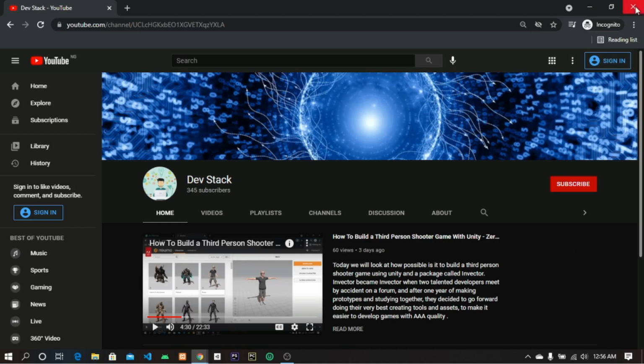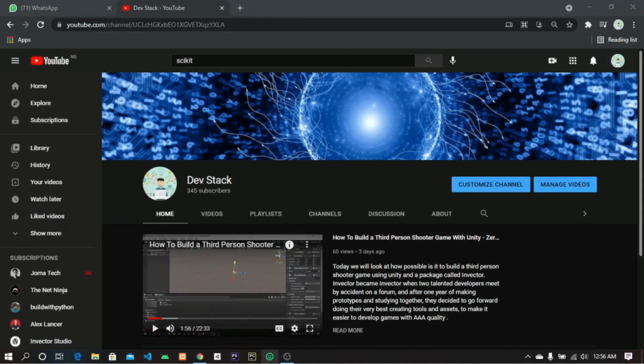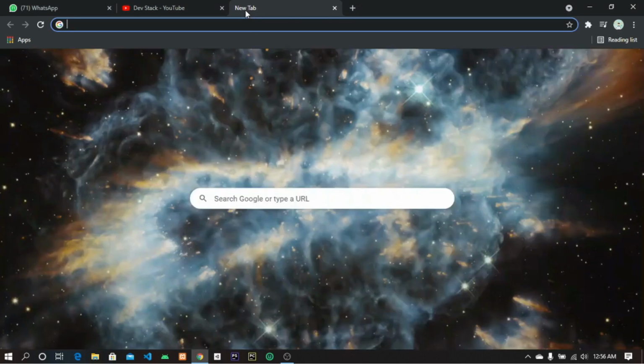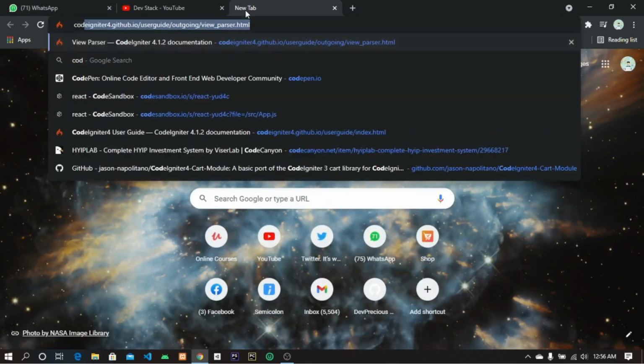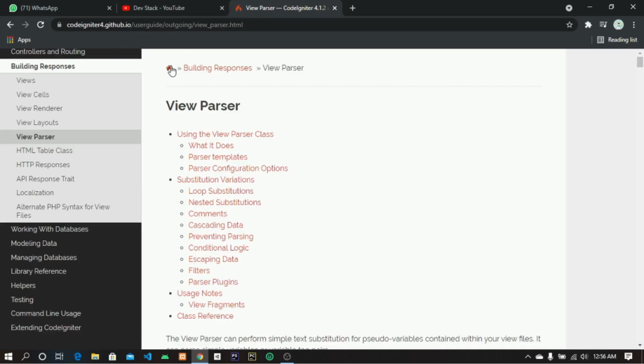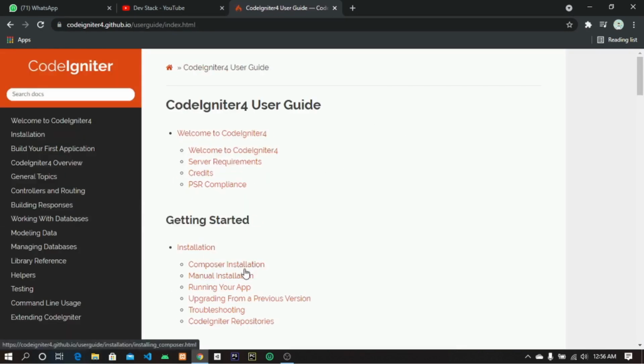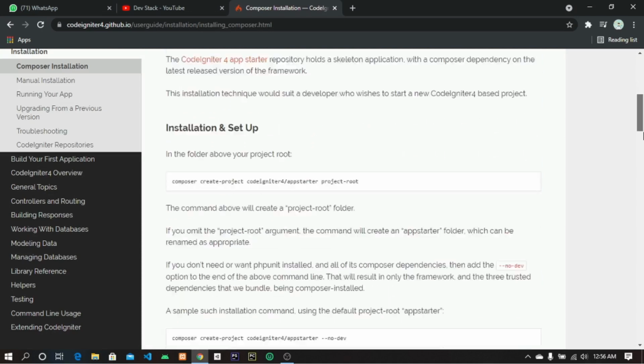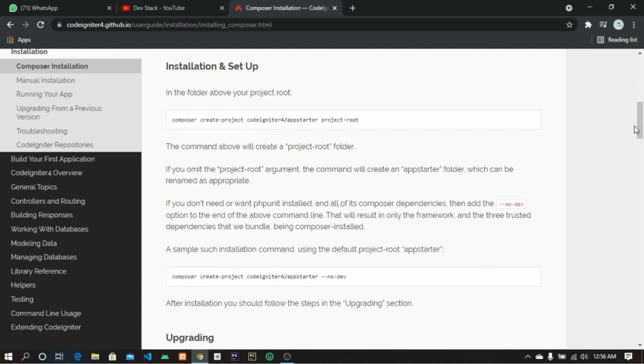So let's get started. I'm just going to open up the Codeigniter documentation right here. You're going to set up a new project. Go to the Codeigniter 4 documentation, go to the home section, then use the composer installation. Make sure you have composer installed before you go ahead with this.